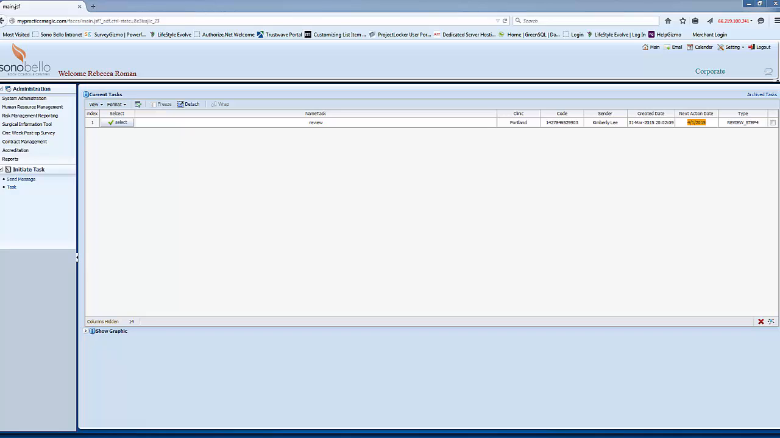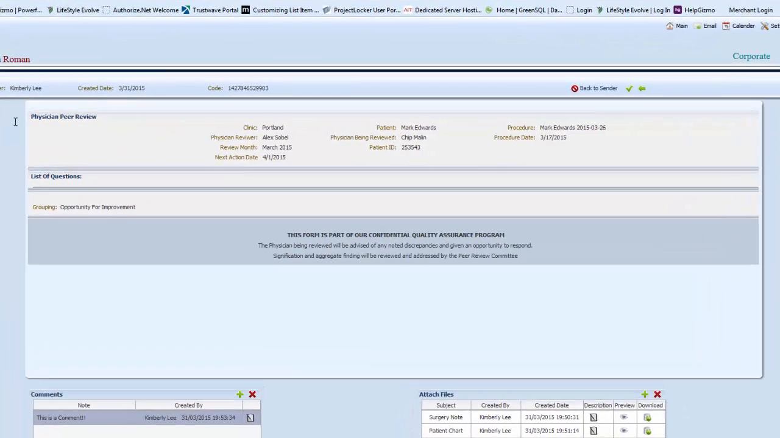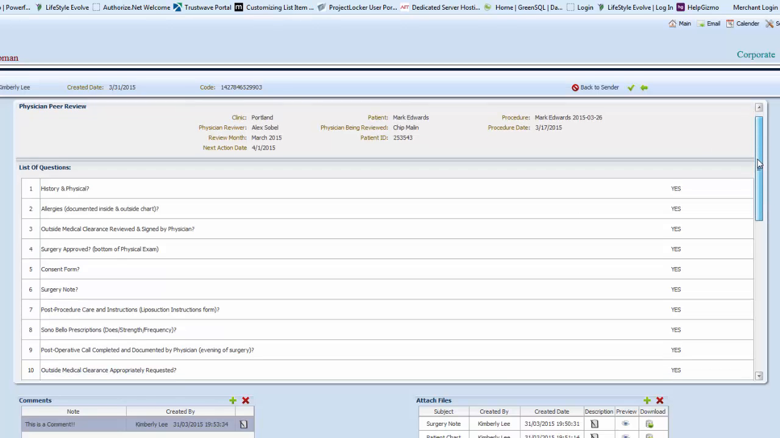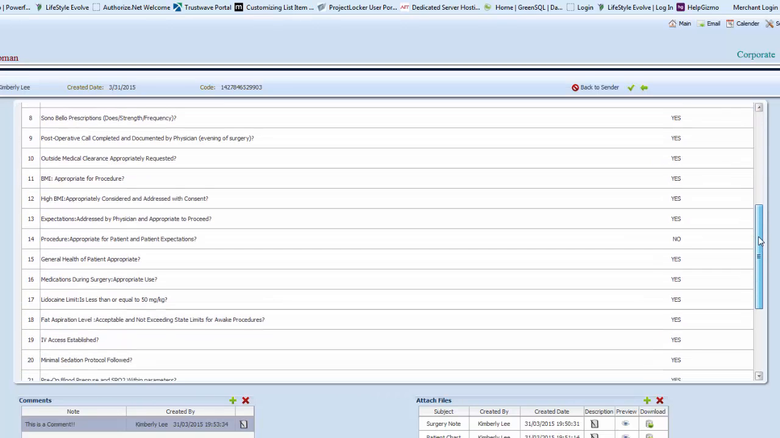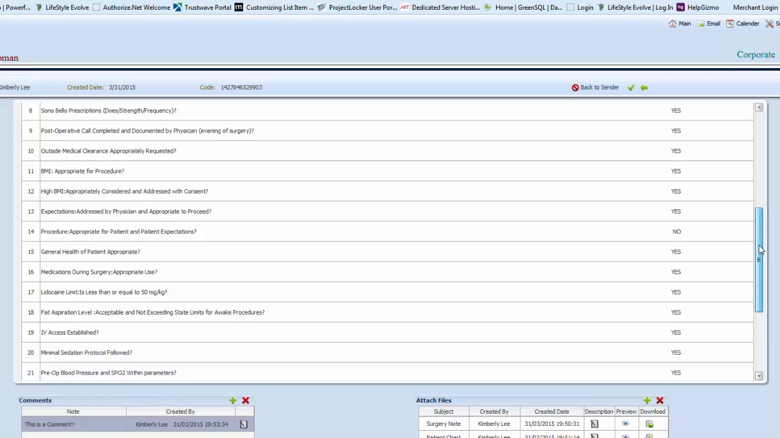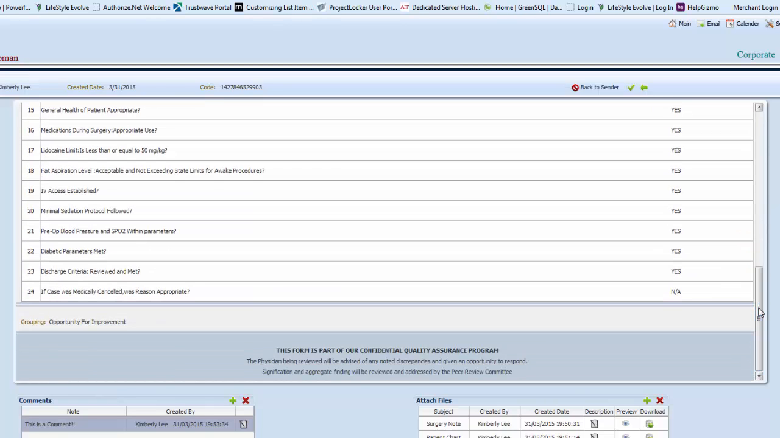Finally, to demonstrate the standard of care scoring, the completed peer review is now with Rebecca Roman. And as you recall, we noted one deficiency within the review. We can see the grade for it at the bottom ended up being opportunity for improvement. Please note that Rebecca has the ability to send a peer review back to the RN if she notices something wrong with it. If that happens, make sure you look in the comments section for the reason why.